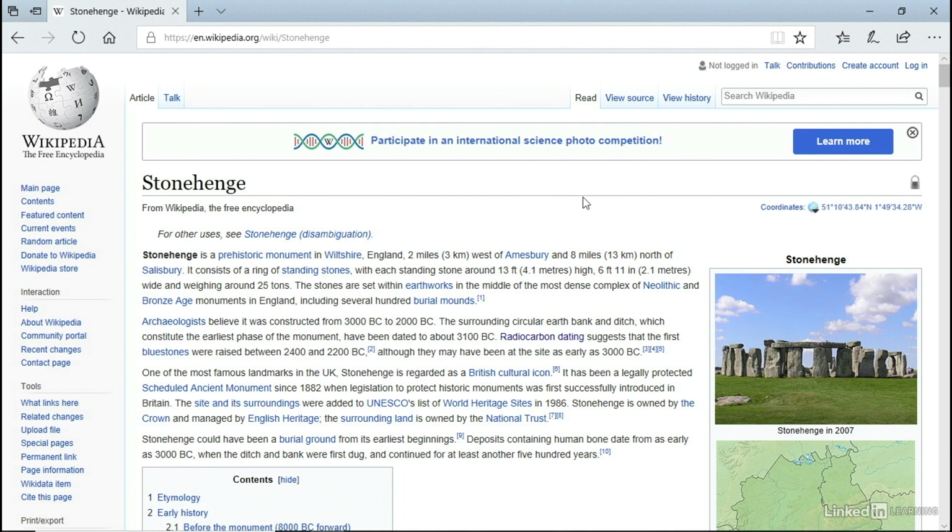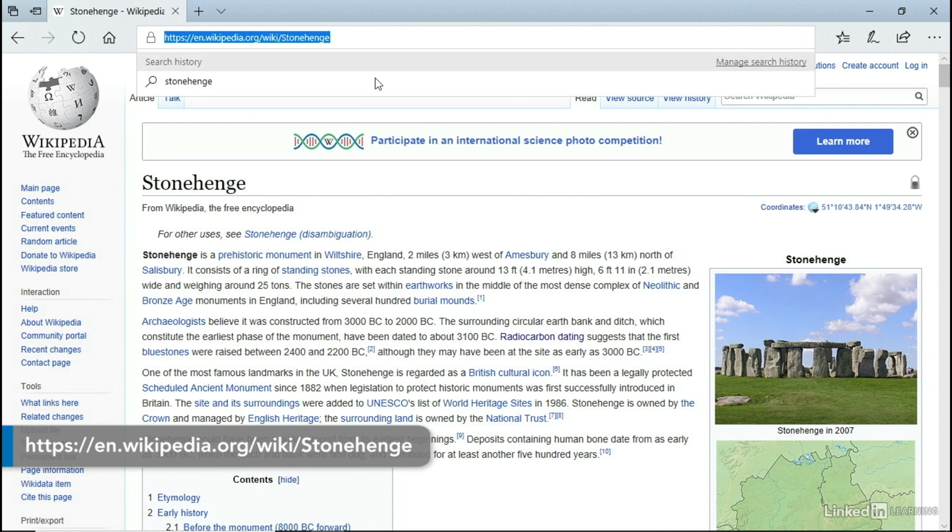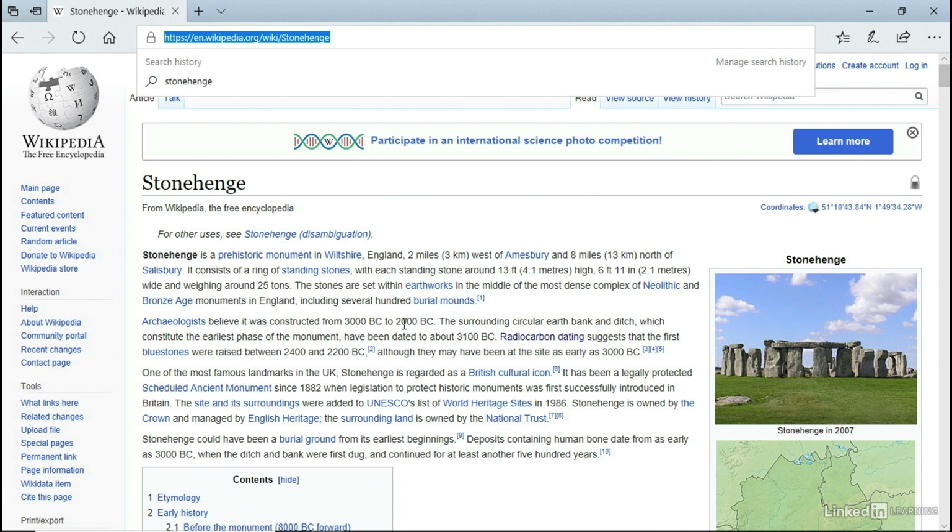The days of looking at one web page at a time are long gone. Using tabs or multiple windows, you have the option to keep several web pages open at the same time. I'm looking at the Wikipedia page about Stonehenge that we were looking at in the previous movie. If you want to go to this same page, just type in the address that I have up here in the address bar.